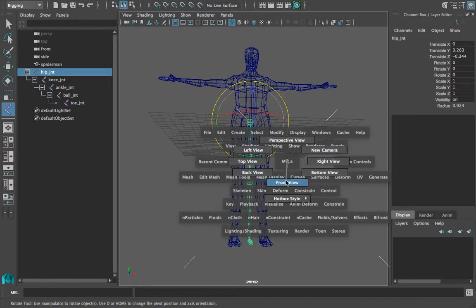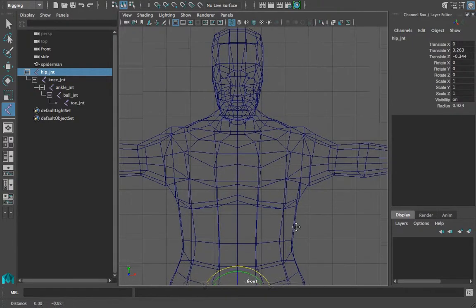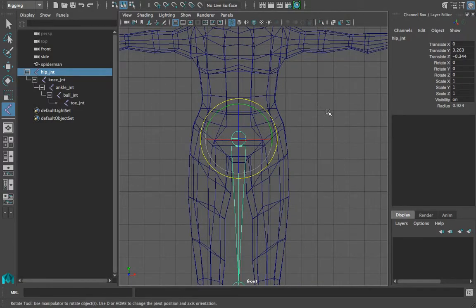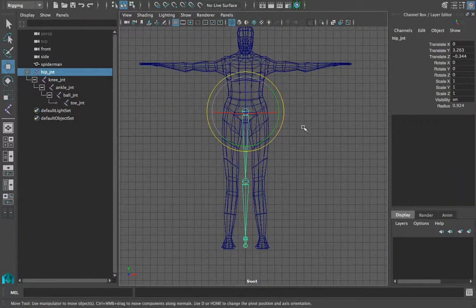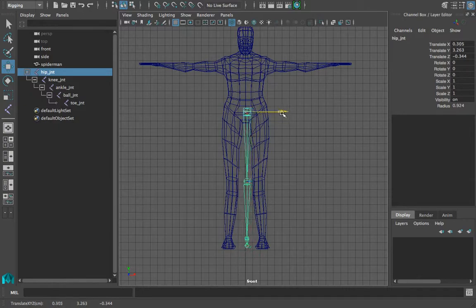I'm going to spacebar, left click, go to front view. Again, it kind of takes people some time to get used to that, but I think once you do get used to it, it really is nice. So I'm just going to use my move tool and move the joints over. And I would err maybe on the hip more than anything, but as lining up.